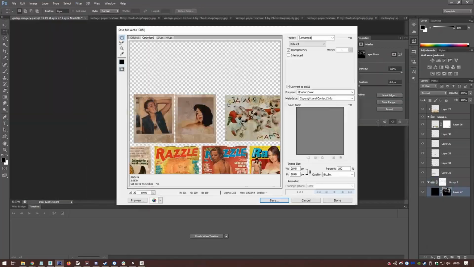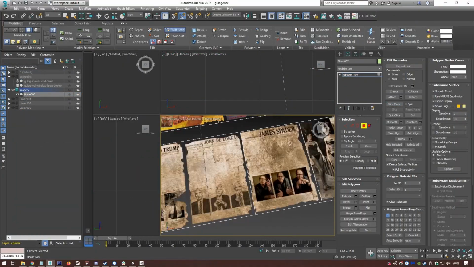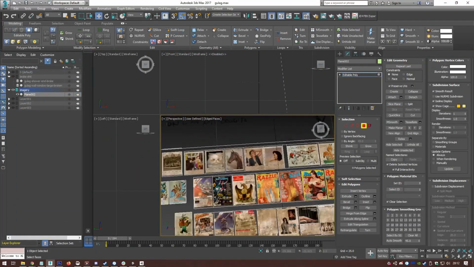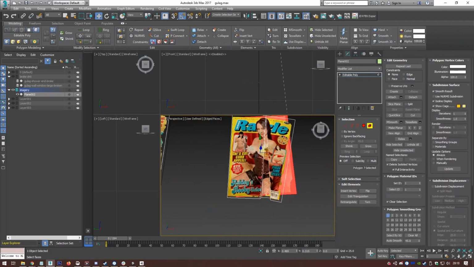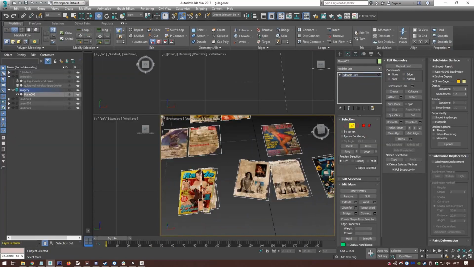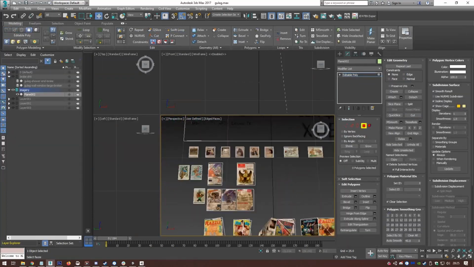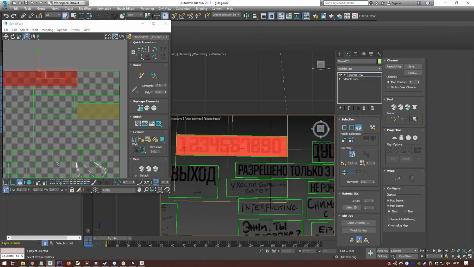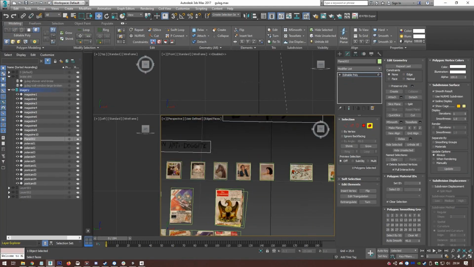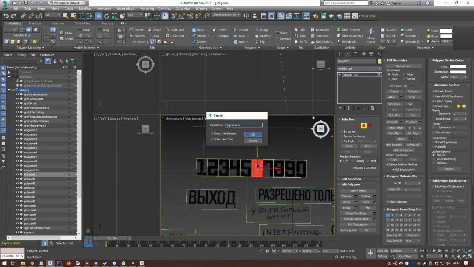Give it all a bit of grunge and grime, take it into max, cut it up, do some wrinkled corners. This really sells like strewn paper. Strewn paper doesn't always go absolutely perfectly flat onto the floor. We just ruffle it up a bit. Then split them all up. Export the buggers.